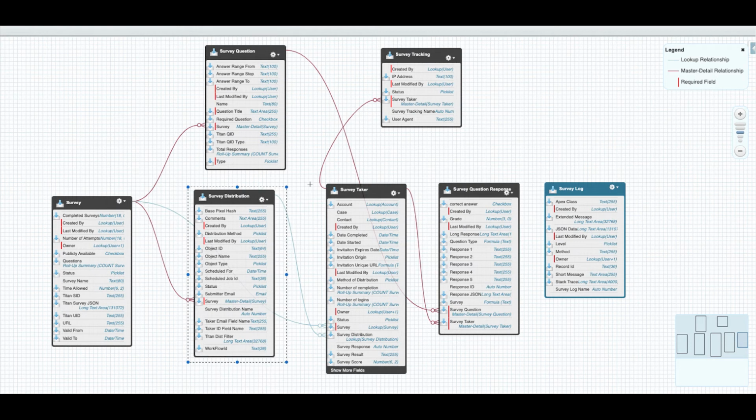Next one up is our survey taker. Basically what the taker does, and you cannot really see it here because I did not grab a lookup to an account or a contact in this ERD, is relate our person or our entity. The person that's taking the survey can be any object, so it could be an account. For instance, we can see we have a lookup to an account over here, a case, a contact, you name it, and it relates it to our survey distribution, and from there obviously to our survey.